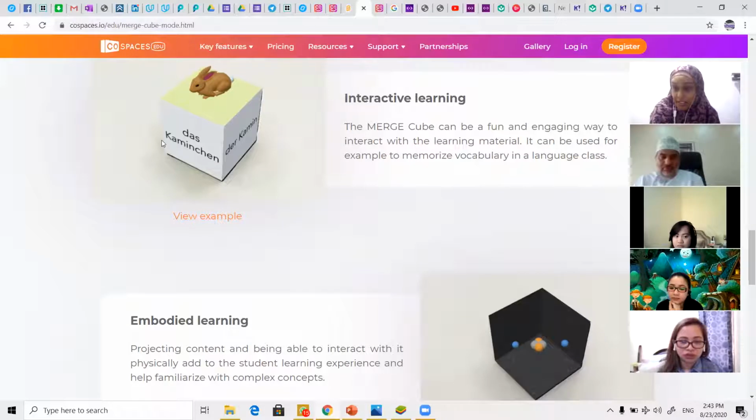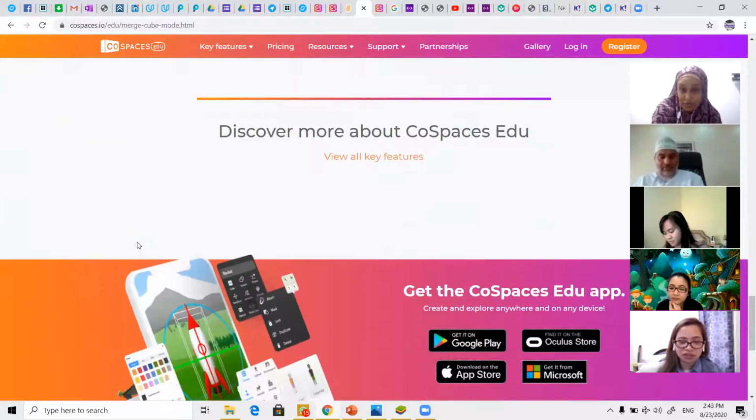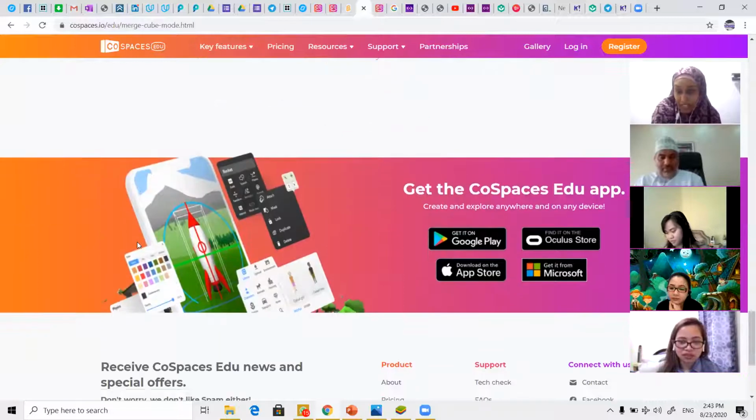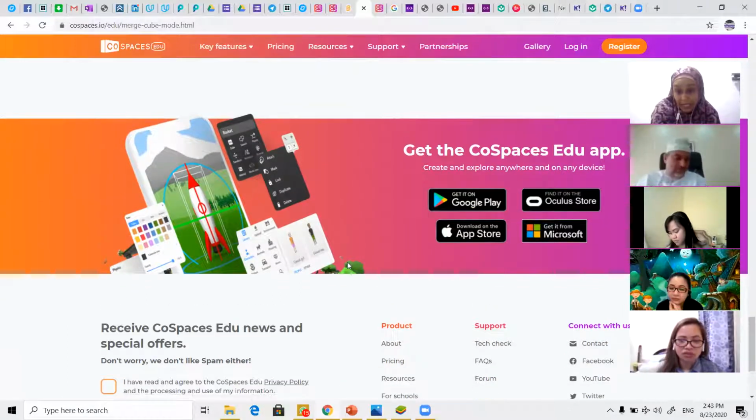Do you see my screen? Yes. Okay. All this is open for the Google Play, the store of Oculus, the App Store, and Microsoft. Okay. And if you need to know the price, it's here.